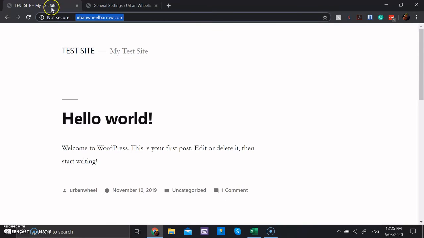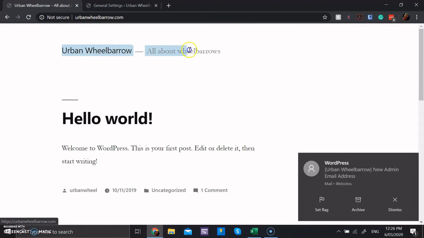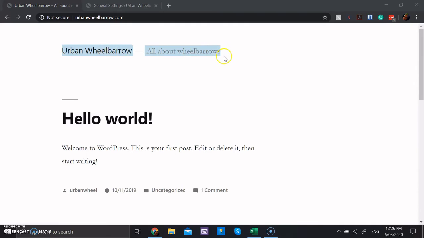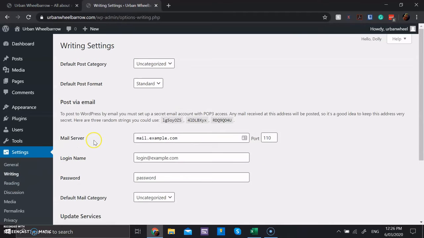Now if we go back to our website, that's not the backend, and refresh, it'll show here what we've updated, the Urban Wheelbarrow and all about wheelbarrows, which is what we set up. Next we're going to go into writing. Here you'll have your default post category and default post format. For now we're just going to leave them because we don't have any posts to edit.